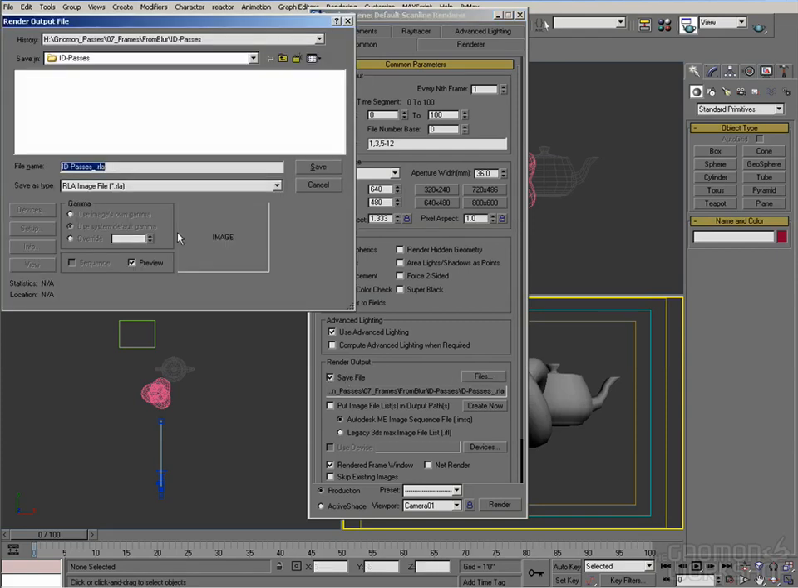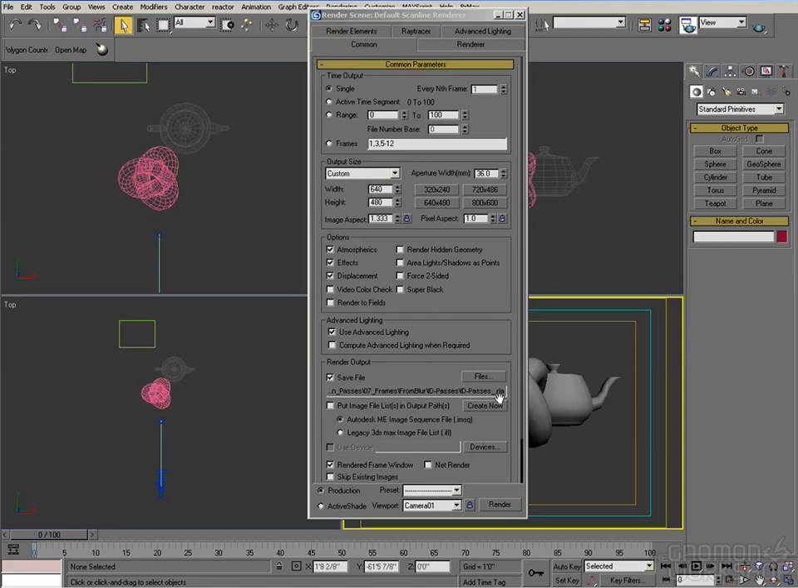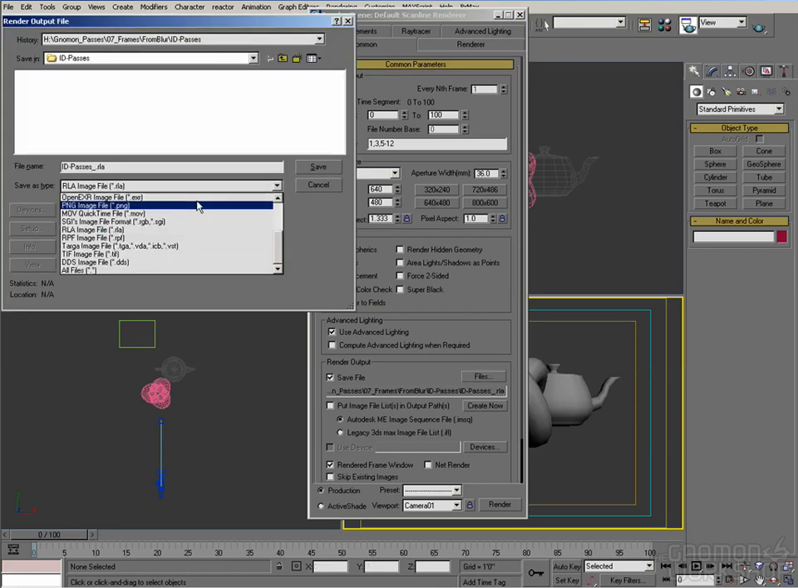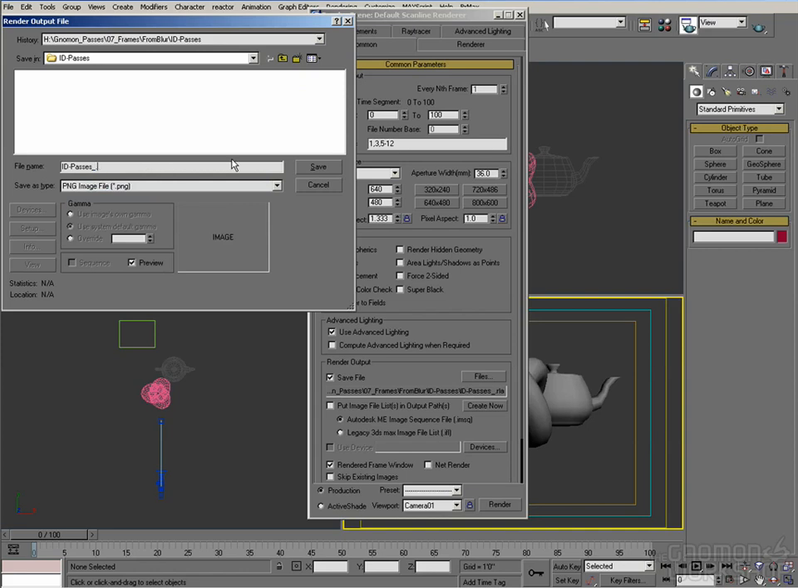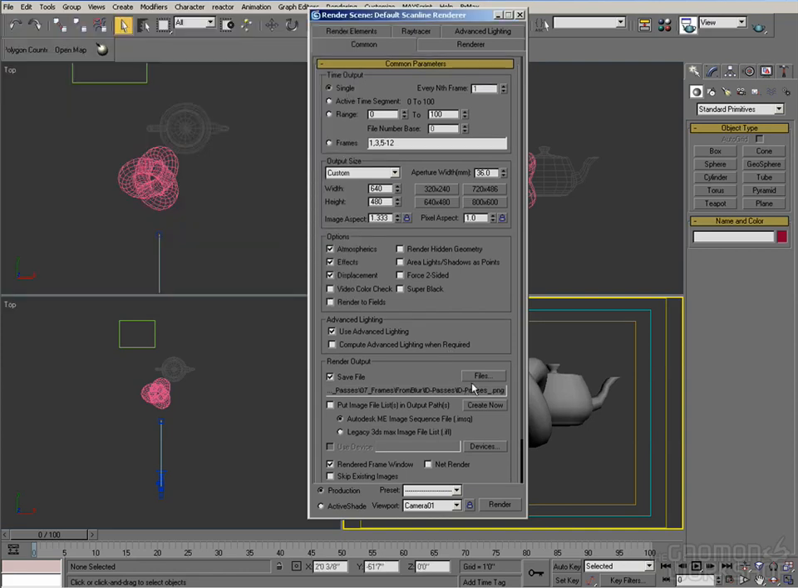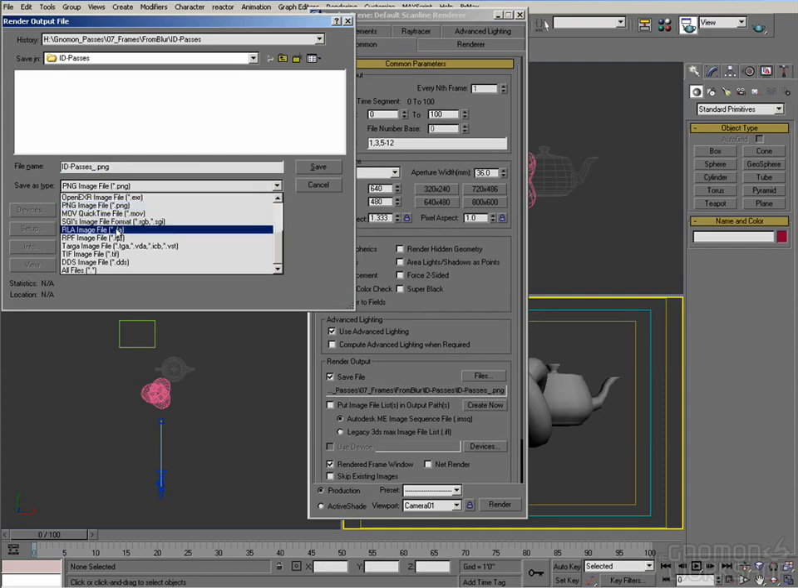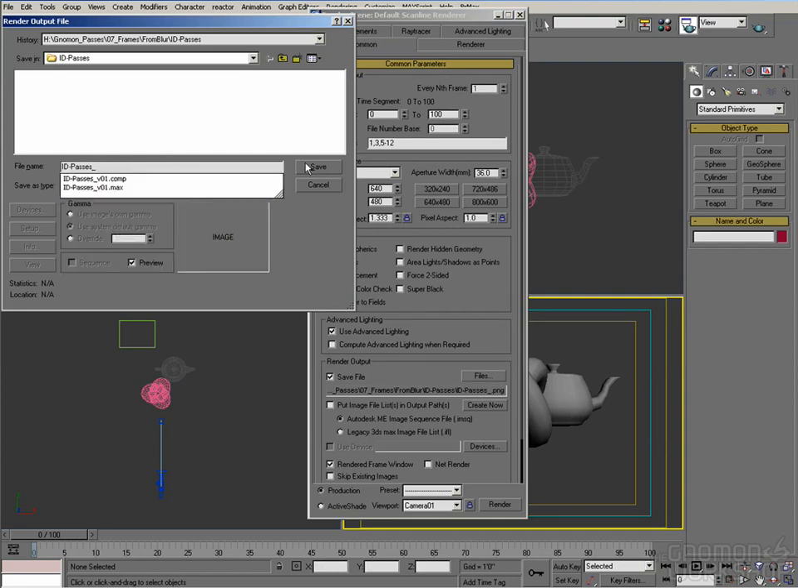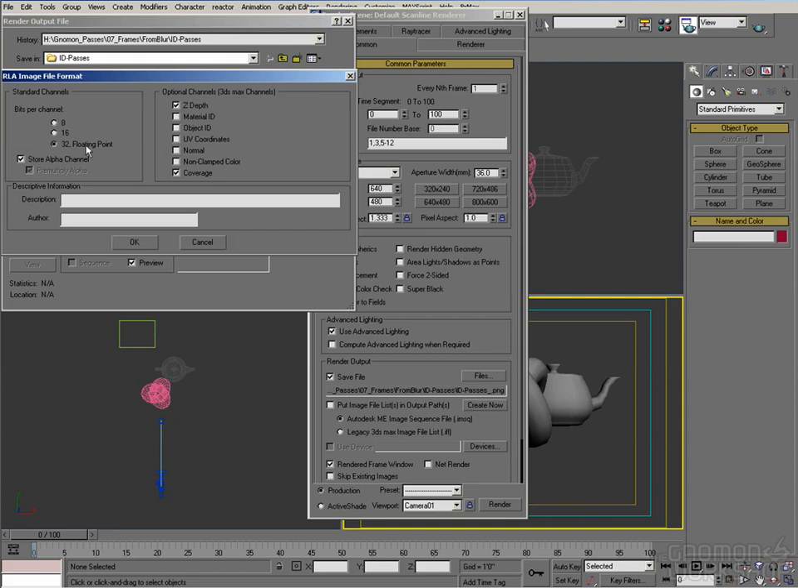So turn on save. I've actually already done this once, but I want to show you the settings that are being used, so hold on one sec. I have to go in and change it back. I'm using an RLA here, but you can also use an RPF or EXR, and the bit depth also doesn't matter, but I'm going to go with 16. And then you've got these extra channels over here, and the ones we're going to be looking at are the material ID, the object ID, and we're going to do the UV coordinates as well, and we'll also do the coverage pass.